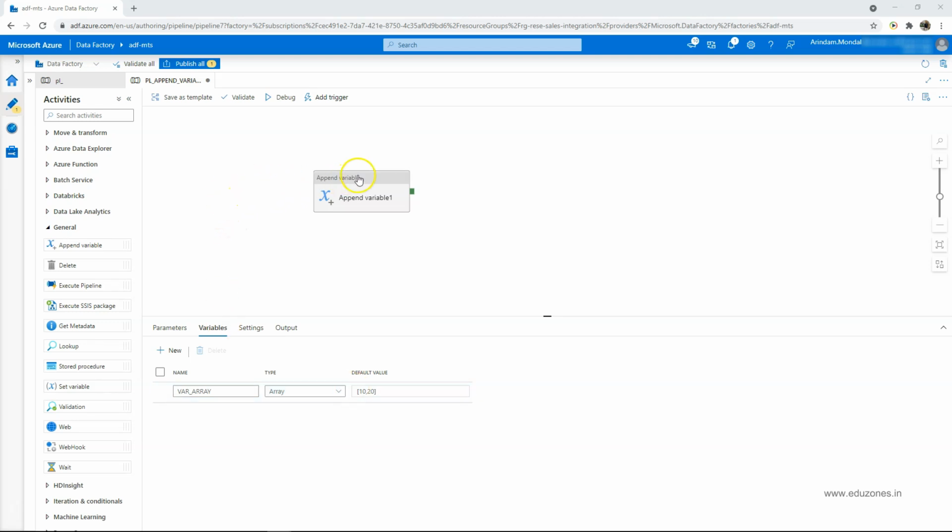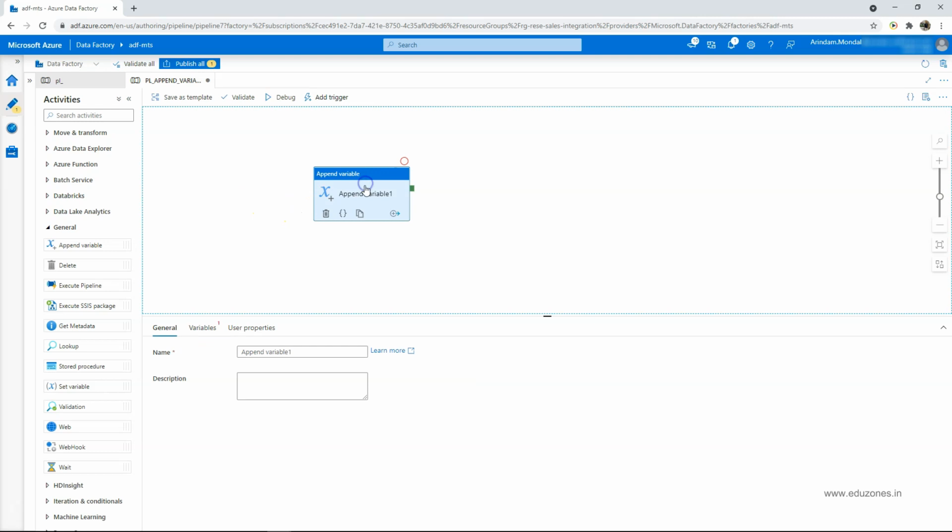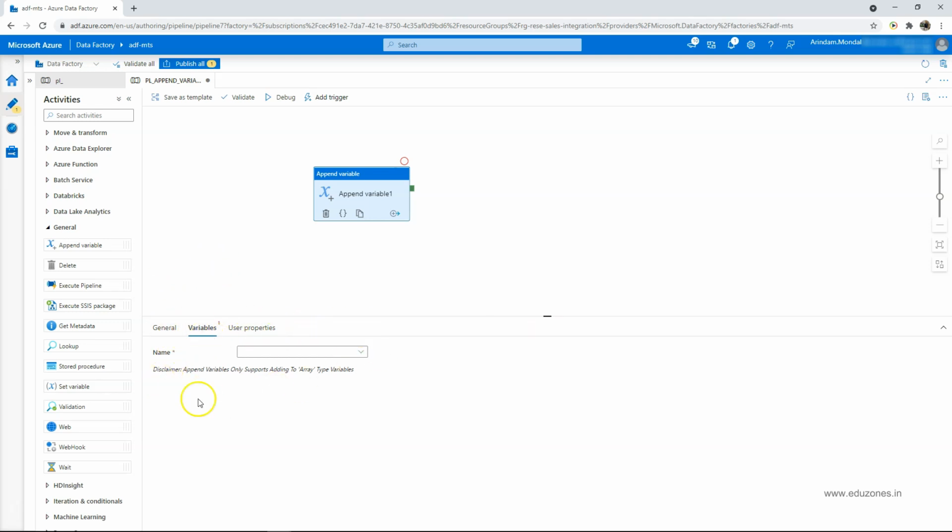Now let's go to the Append Variable Activity. In the general option we can change the name. Optionally we can specify description. Next tab is variables tab. We need to put the variables here. You can see the notice here, Append variables only supports adding to array type variables. Let's click on the drop down. We have only one array type variable in this pipeline, var array.